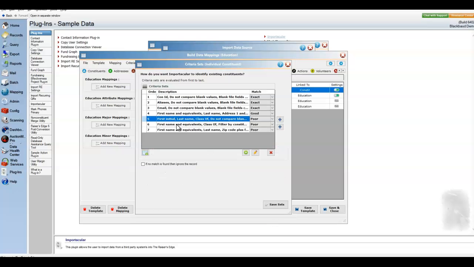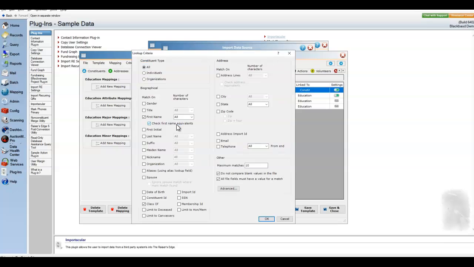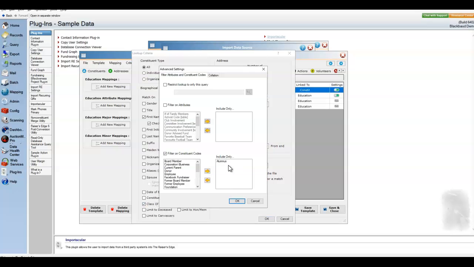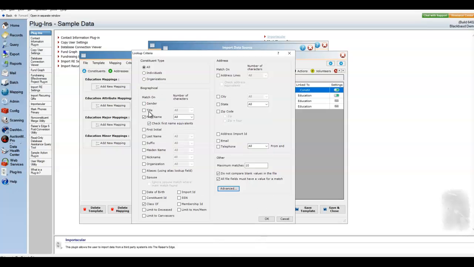Another example that I created was working with the first name and equivalents with the class of. So equivalents look for things like Bill, Will, William, Willie. Those are all first name equivalents. Now with this one, I did add a second layer to this to only pull my alumni. So I could use a constituent code here or an attribute or a query as a way to limit that pool so that we're not seeing too many of those first names with a class of. So just a way that we could potentially find Amanda Smith, who's now Amanda Jones.